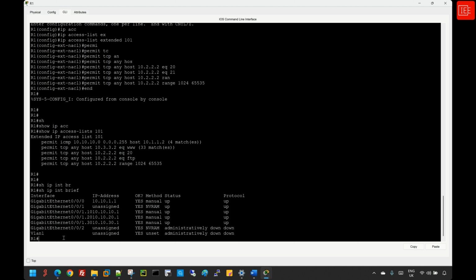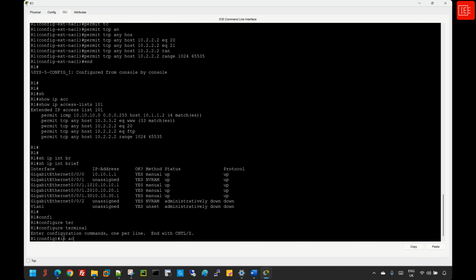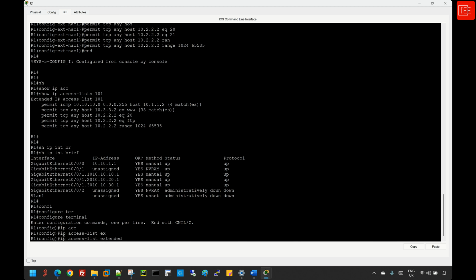engineering department's networks, and we will apply this ACL into gig Ethernet 0/0/1.20 and gig Ethernet 0/0/1.30 interfaces in the inbound direction. So I'm going to go back to global config, and here I'm going to say ip access-list extended, and I'm going to give it the name of VLAN20_VLAN30_block.